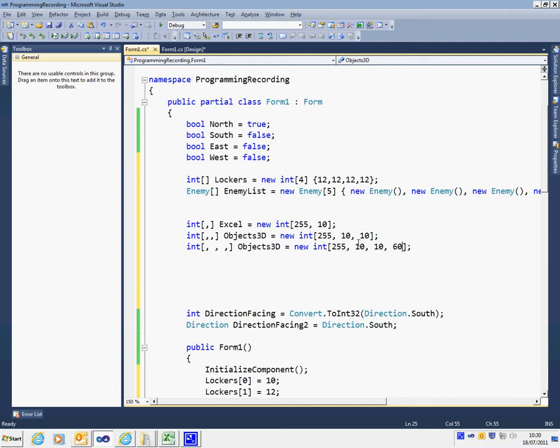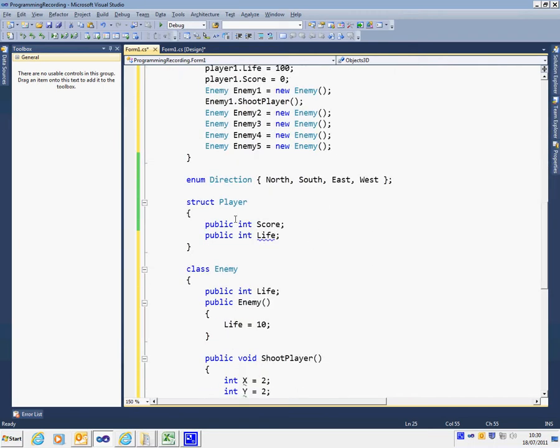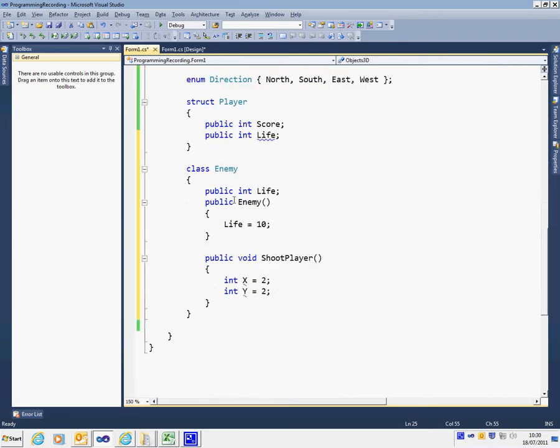Arrays are really useful to be able to use to keep things together in the same way as we're keeping things together with structures, enumerated types and classes.